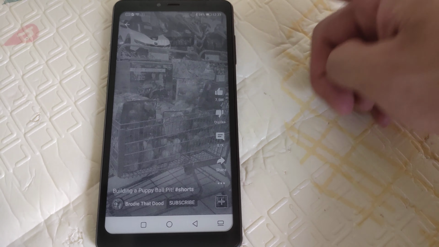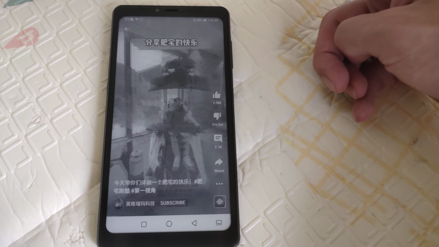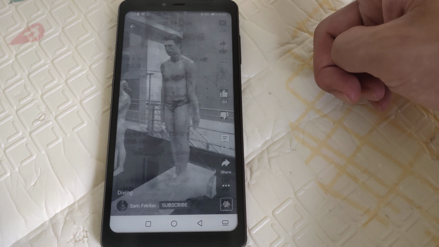So it is working now. Works very perfect. Right? It's working perfect.